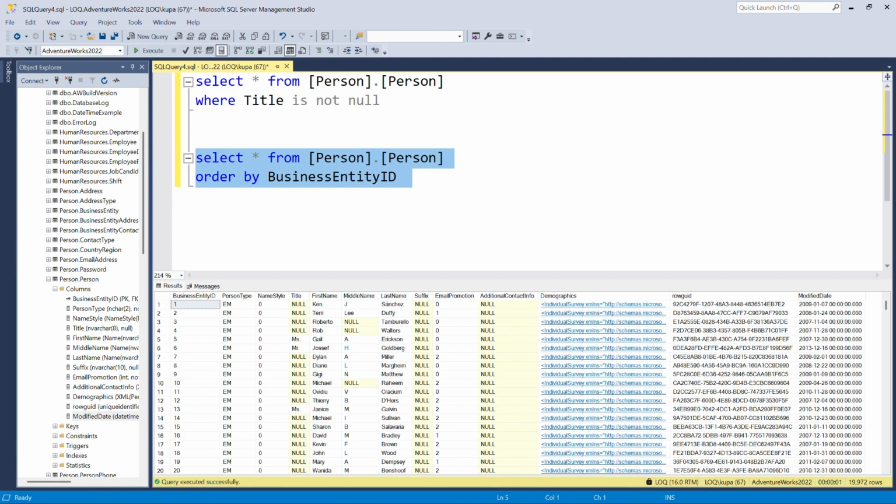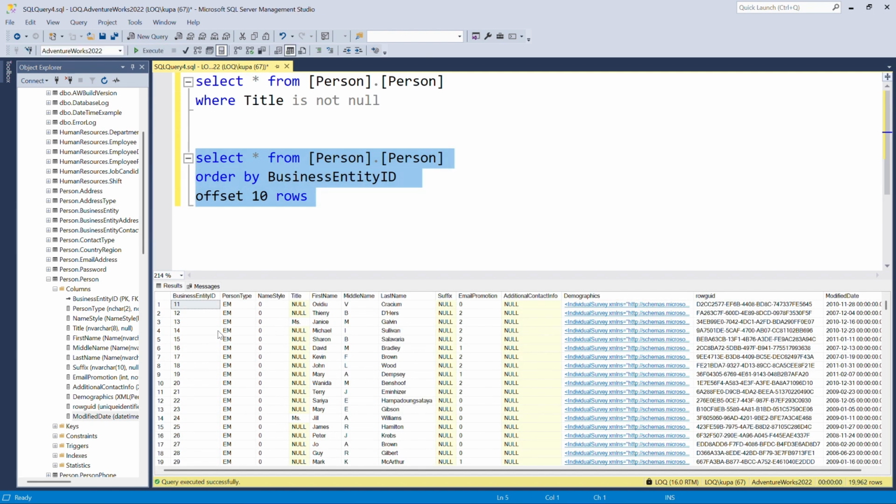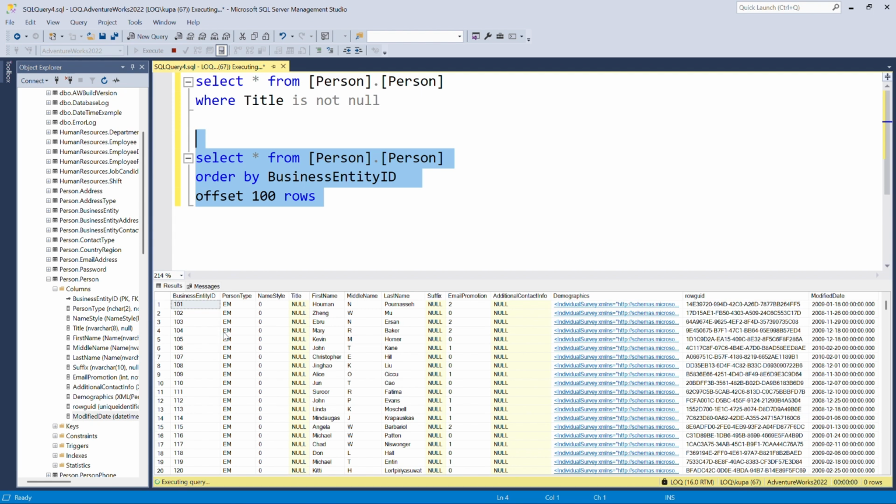But we want to return only some of the rows. For example, if you write offset 10 rows, you will see that the first 10 rows will be skipped and it will start counting from 11, right? You can write here any number like this, and you will be jumping over, for example, the first 100 rows.